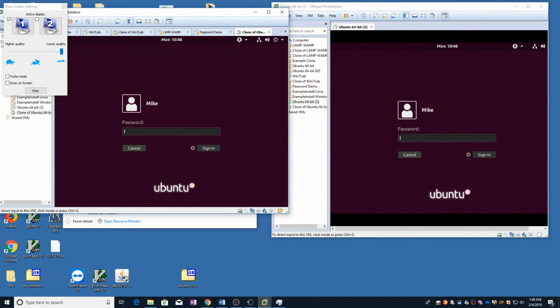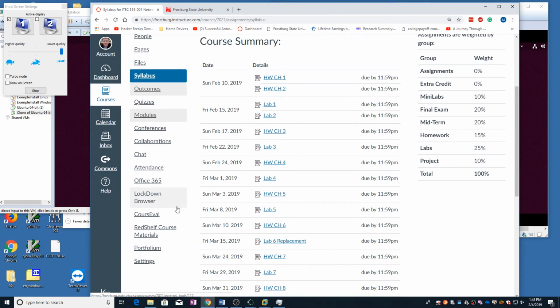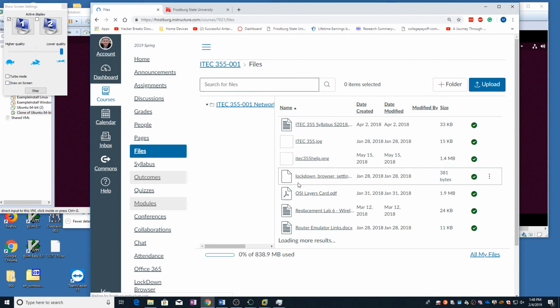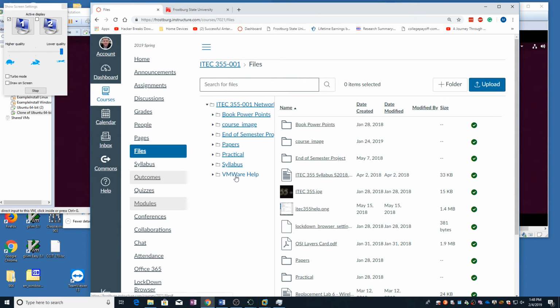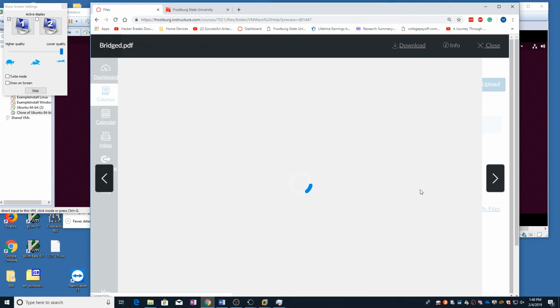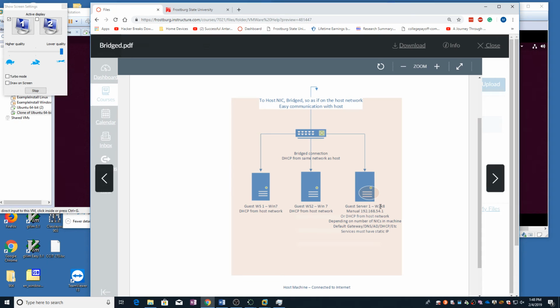All right, one last thing that I'll show you here, and then I'll let you go because I know I'm about out of time. In Canvas, this is really important for us to know. There's this VMware Help, and under VMware Help, I have bridged, internal network only, and NAT with DHCP. All right? Now, while I was looking at this, while the operating systems are out of date, the names of them, the premise is exactly the same.